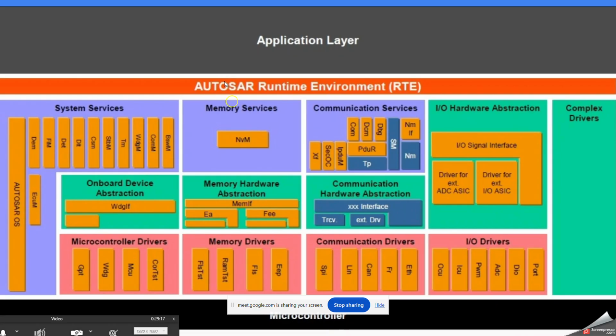Then again, to dive deeper into what I mentioned earlier, like NVM, we will be having this memory abstraction layer. It has a memory. Then we have some memory drivers. Here in the microcontroller drivers, we'll be having watchdog. We have an MCU. Then we have a GPT for timer. All things are there. Then here we will be having Autosar OS. We have Diagnostic Manager. We have DET, Diagnostic Communication, DLT for logging. So many modules will be there.